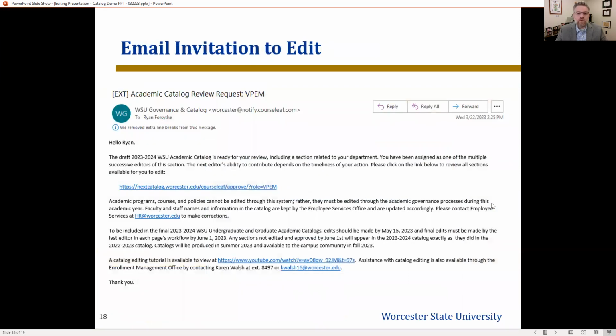So again, to start your catalog editing, you're going to start from the email that was sent to you for catalog editing. It looks a lot like the one right here on the screen. The best way to get to your editing is to click on that blue link right in the middle of the page. And if you don't happen to have that blue link, you can just type into your browser nextcatalog.worcester.edu/coursely/approve.